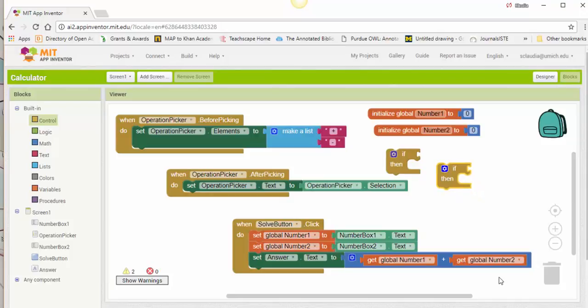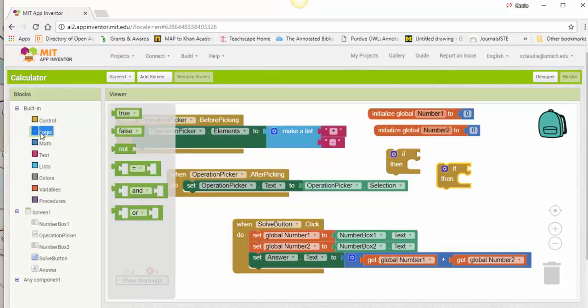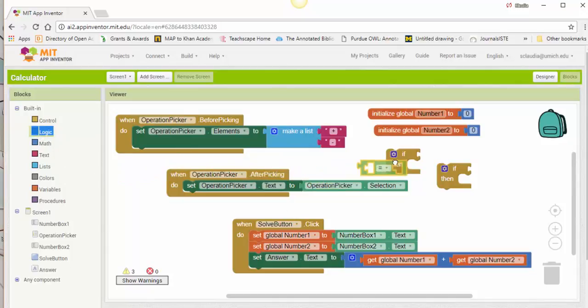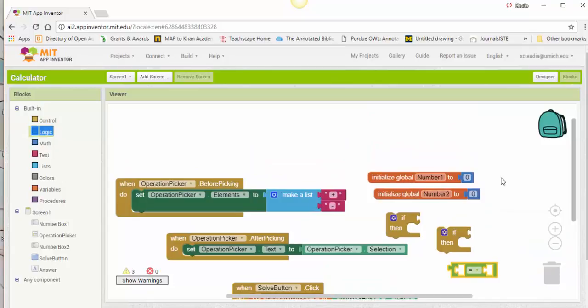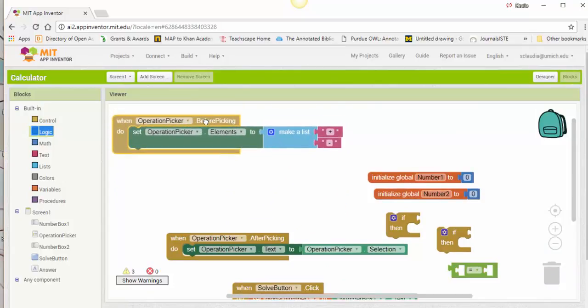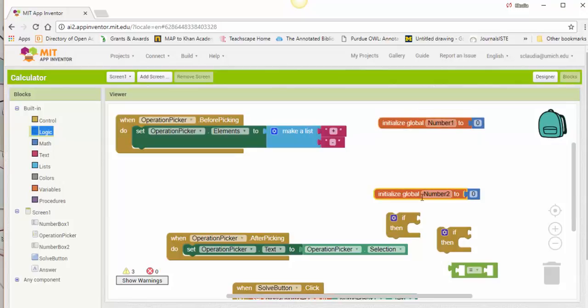We also need a way to determine whether the selection property of the operation picker is a plus or a minus to determine whether to do addition or subtraction. To do this, we need also a few more blocks. Let's look under the logic menu. That's the second one right in the blocks panel. And let's pull out this block with two blanks and an equal. Now I'm just going to scroll up and move some things around so we can have more room to work. There we go.